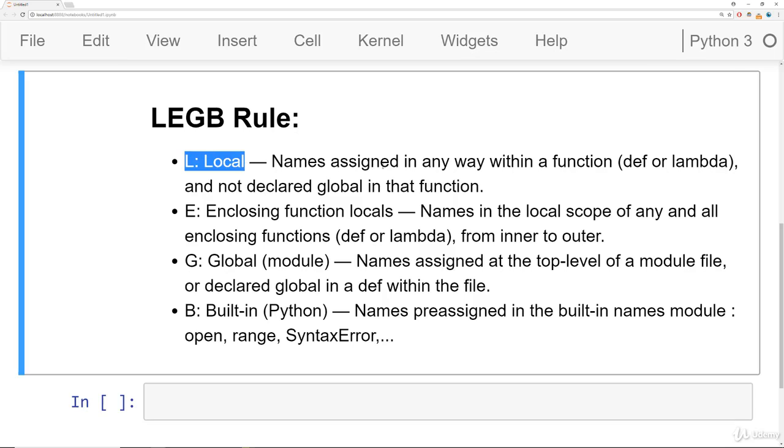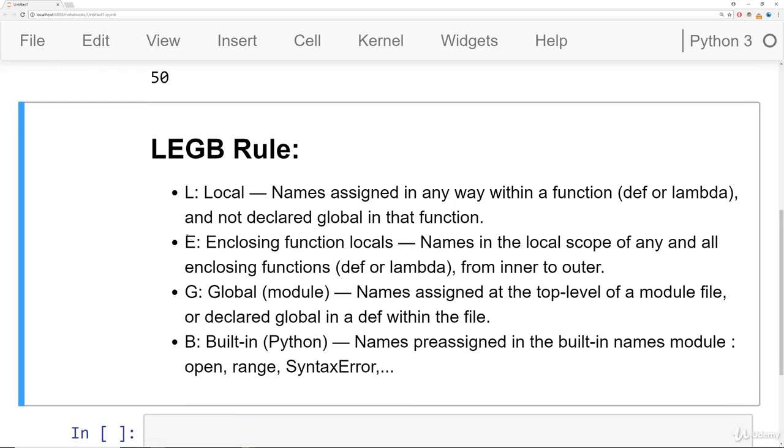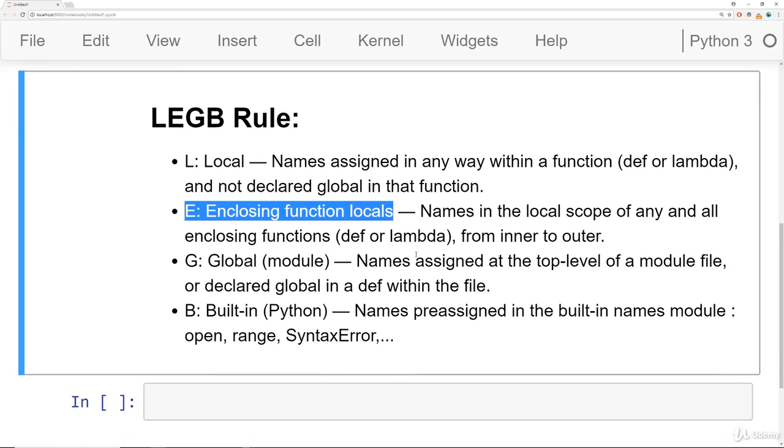And these are names that are assigned in any way within a function, such as def, or inside a lambda call. And they're not declared global in that function. And later on, we'll see what we mean by declared global, that uses a global keyword. So first, Python's going to say, hey, if you call that variable, is it in my local namespace? Then it's going to check for enclosing function locals. And these are names in the local scope of any and all enclosing functions from inner to outer. So you can actually have functions inside of functions, which you're going to see in just a second.